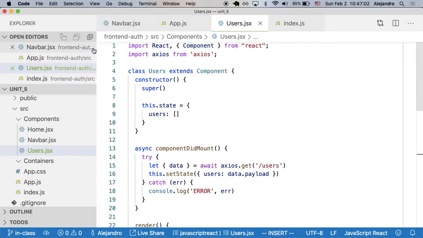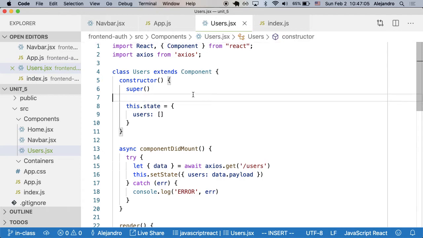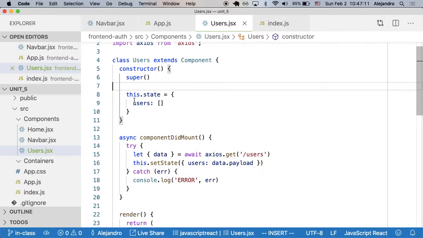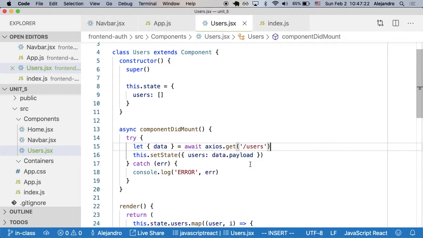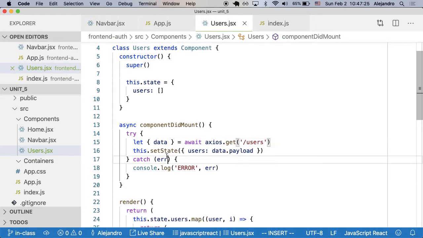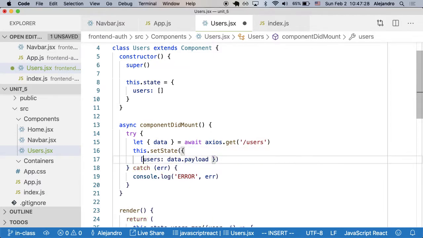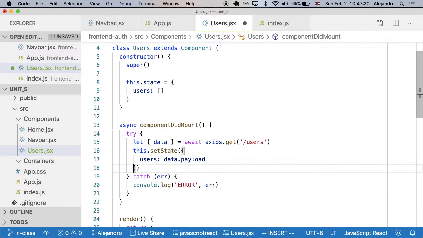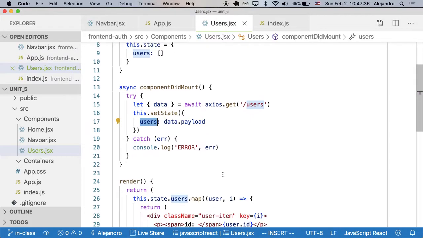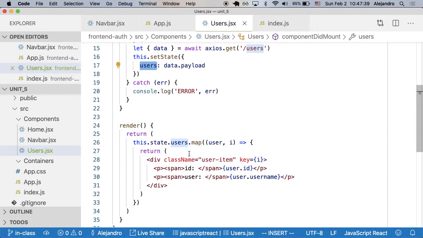So the users file, as we can imagine, is a stateful component. In its state, it has an empty array of users. As soon as the component mounts, it's going to make a network request to get all the users. Once it gets all the users, it's just going to set the state with the users in the response payload. And right now, it's just going to render a list of those users.